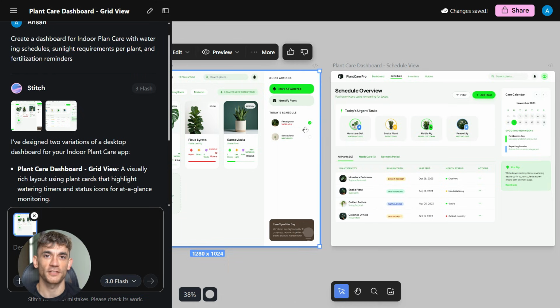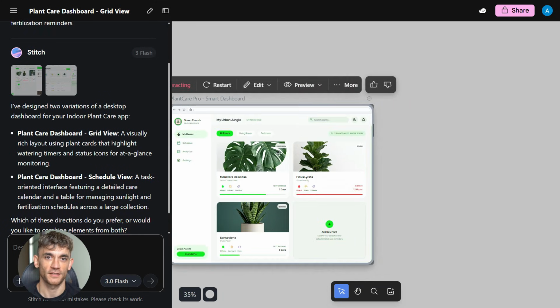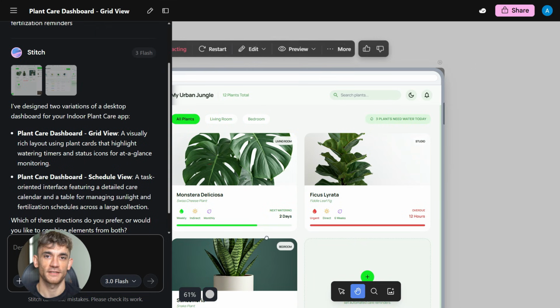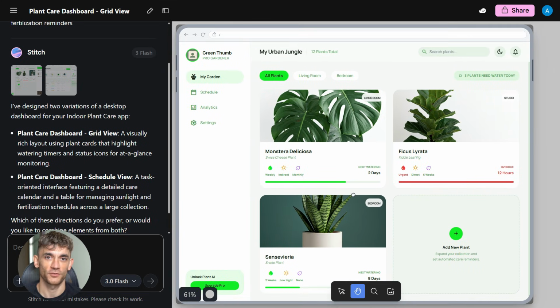One more thing, Stitch isn't just for designers, it's for anyone building products. If you're a founder, you can use this to mock up your ideas. If you're a marketer, you can use this to test landing pages. If you're a developer, you can use this to speed up your front-end work. If you're a freelancer, you can use this to deliver faster for clients. Everyone benefits. The barrier to entry for good design just dropped to zero.